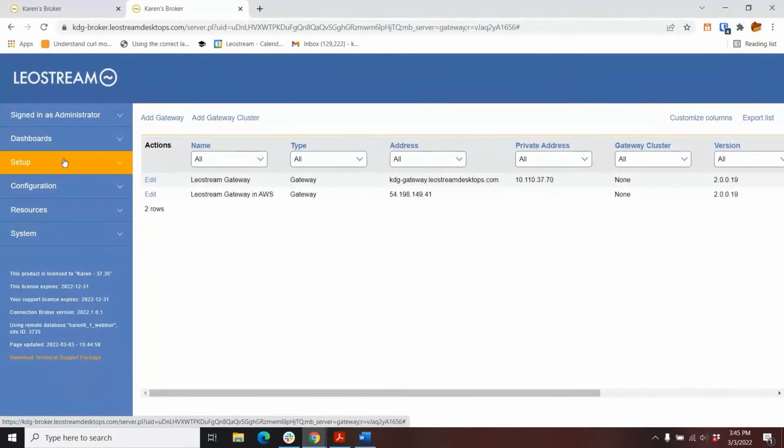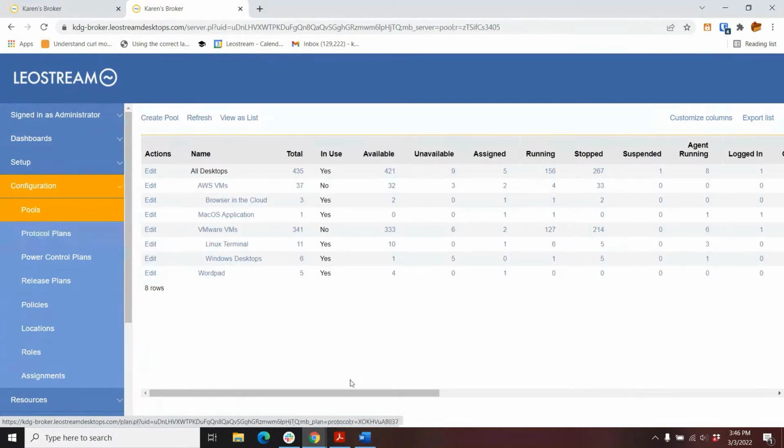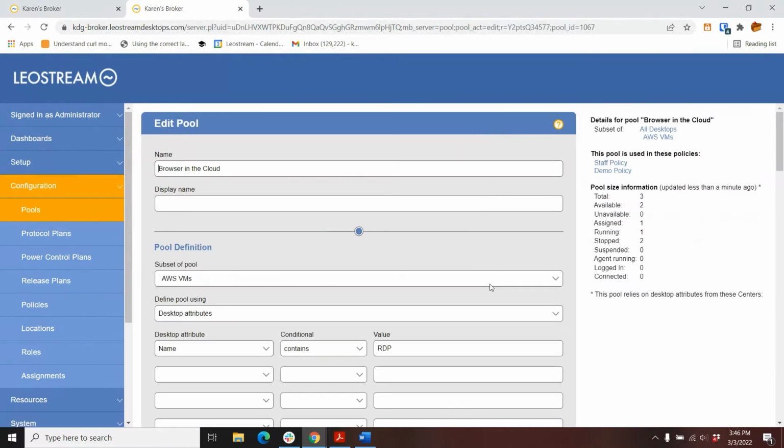All right, so now let's look in the configuration section and talk a little bit about these different workflows. How did I get the desktops to appear when I logged in as an end user, and how did the broker know how to connect to them? Well, I'm going to start here by looking at pools. So there's a few pools that are used in this particular demo. One, of course, is the browser in the cloud pool.